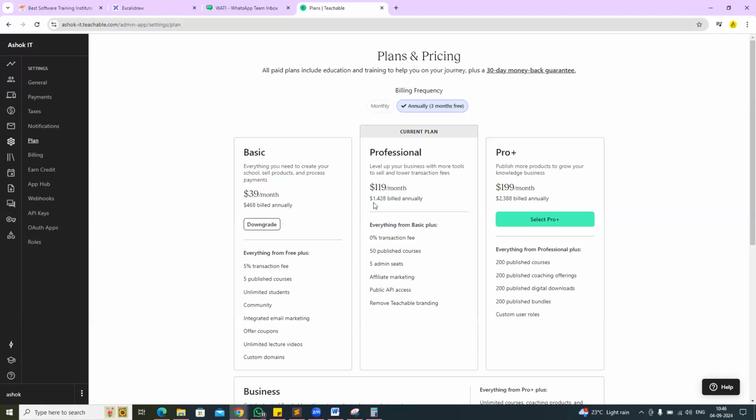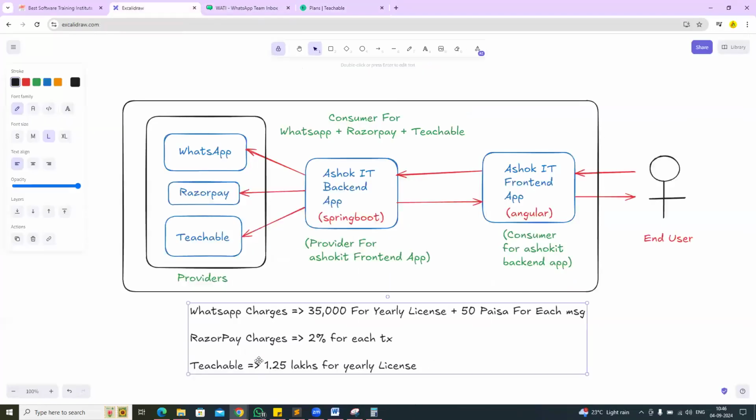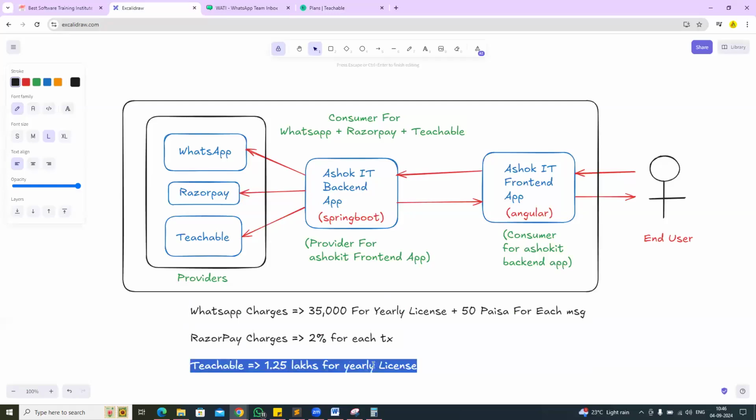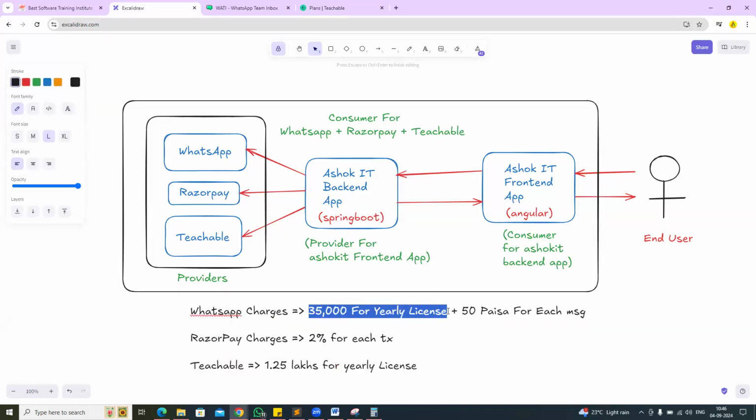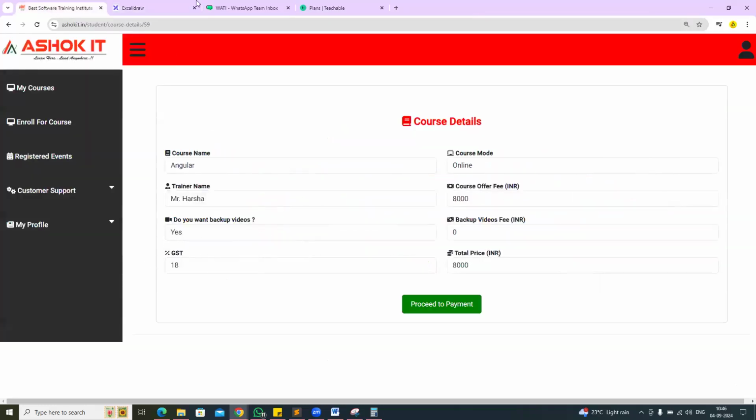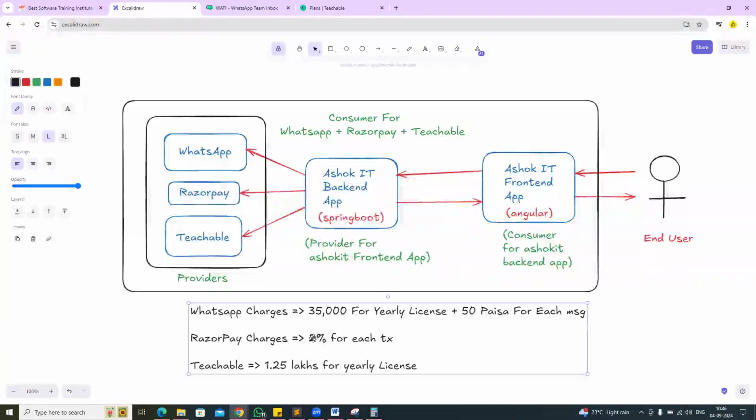I am going for this $1,500 per year plan, which costs me around 1.2 lakhs per yearly license. Then I can upload the videos in Teachable. And to send bulk messages to people on WhatsApp, I am paying 30,000 for the yearly license, and 50 paisa for each message. And Razorpay, if you do any online payment in Razorpay, then 2% charges will be taken by Razorpay. The remaining amount only they will give to my account.